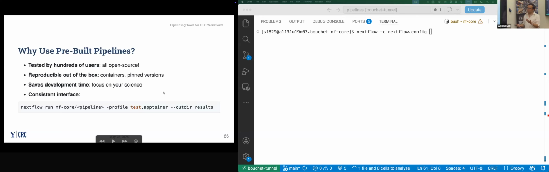So why should you use these pre-built pipelines? For the most part, it saves you from reinventing the wheel. They're tested by hundreds, thousands of users, all completely open source. They're reproducible out of the box. They use containers and pinned versions for really robust reproducibility. Saves development time. You don't have to worry about the best way to do the QC of your FASTQ files. You just follow the suggested best practices, read what you need to do to configure it for your files, and focus on the experiment.